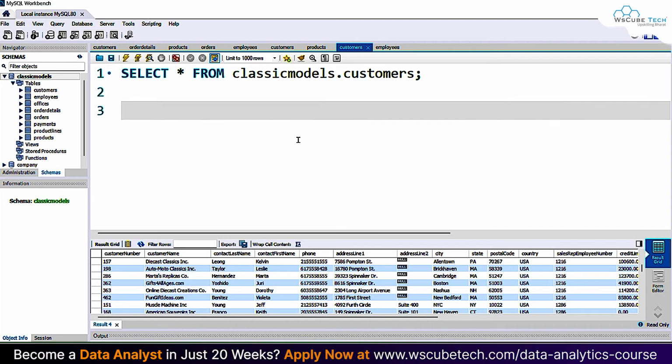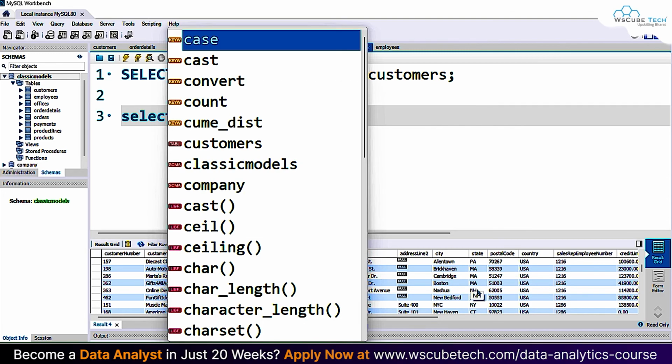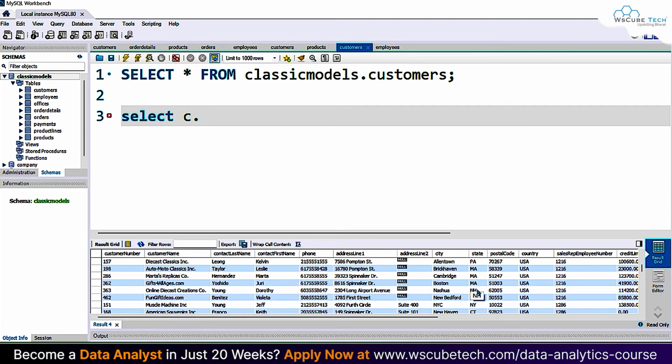Here, if I open customers data, I want everything from the customers table, and also everything from the employees table. For that, I'll write select C.*, and I'll use C instead of customers. We also want everything from our employees table, so E.*, everything from the employees table.